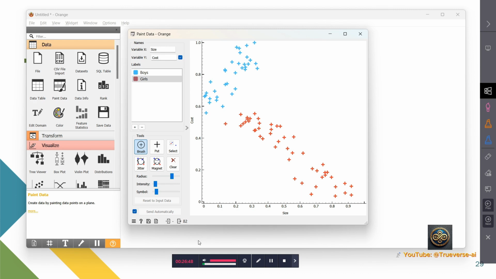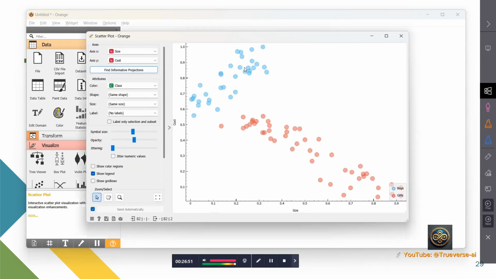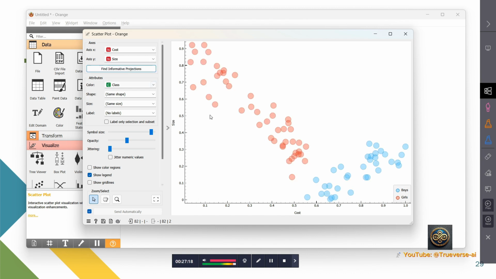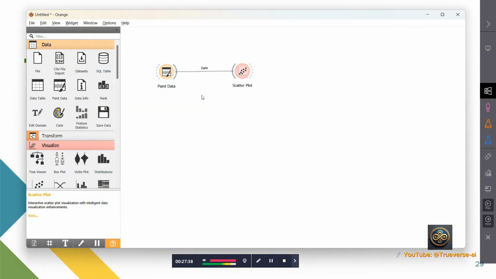Then when you go to a scatter plot, you will see the result. And then here you can play with this, opacity of data. And now here is the cost, and here is the size. You can change it, so you can play, based on the classes which you defined. So many other tools you can interactively play and learn more about this one.